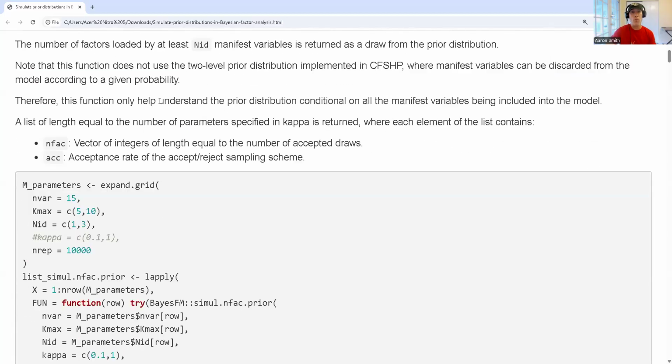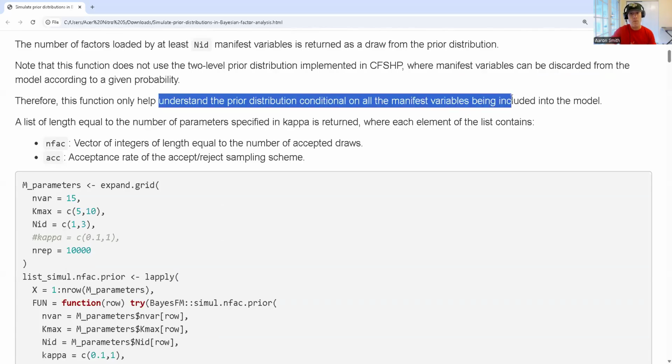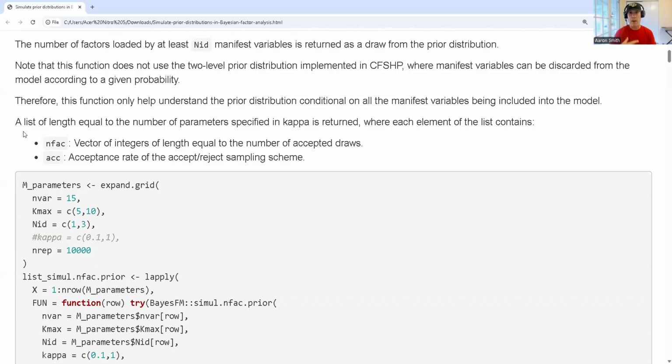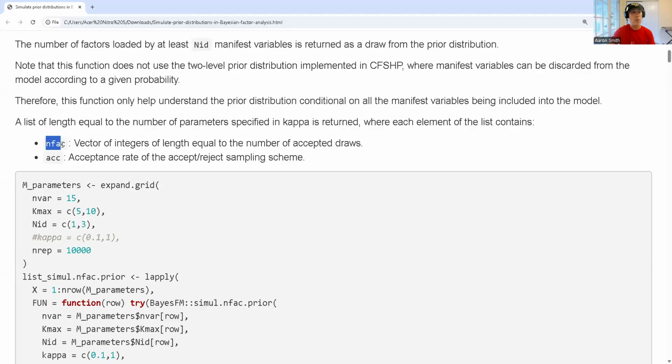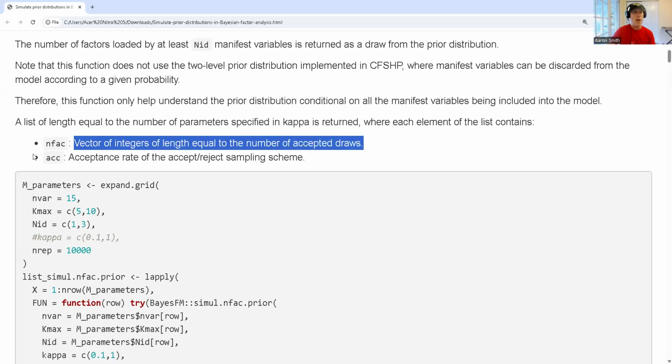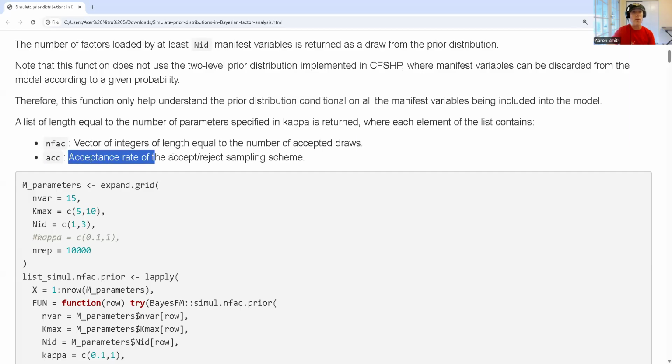Therefore, this function only helps to understand the prior distribution conditional on all the manifest variables being included in the model. Now, what do we get back? Well, a list of length equal to the number of parameters specified by kappa will be returned, where each element of the list contains the number of factors. The number of factors is a vector of integers of length equal to the number of accepted draws, and ACC is the acceptance rate of the accept-reject sampling scheme.